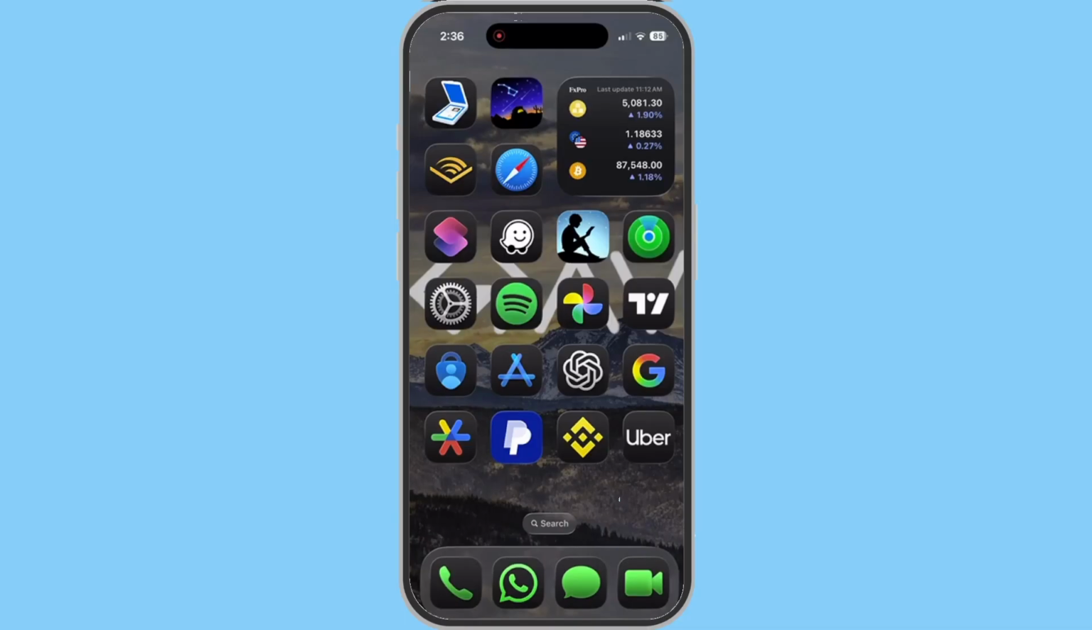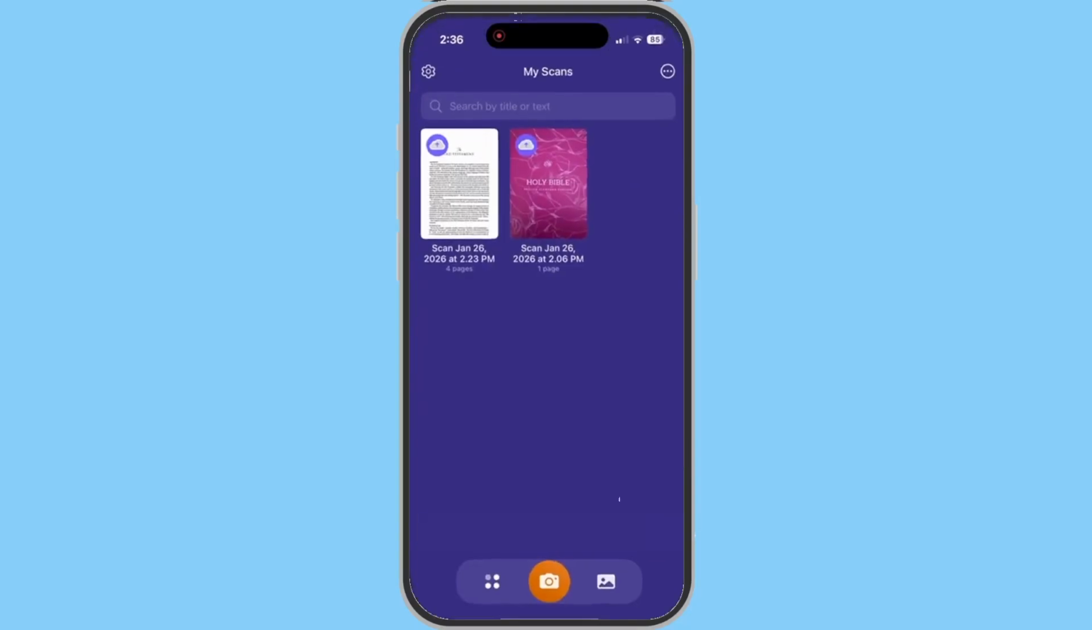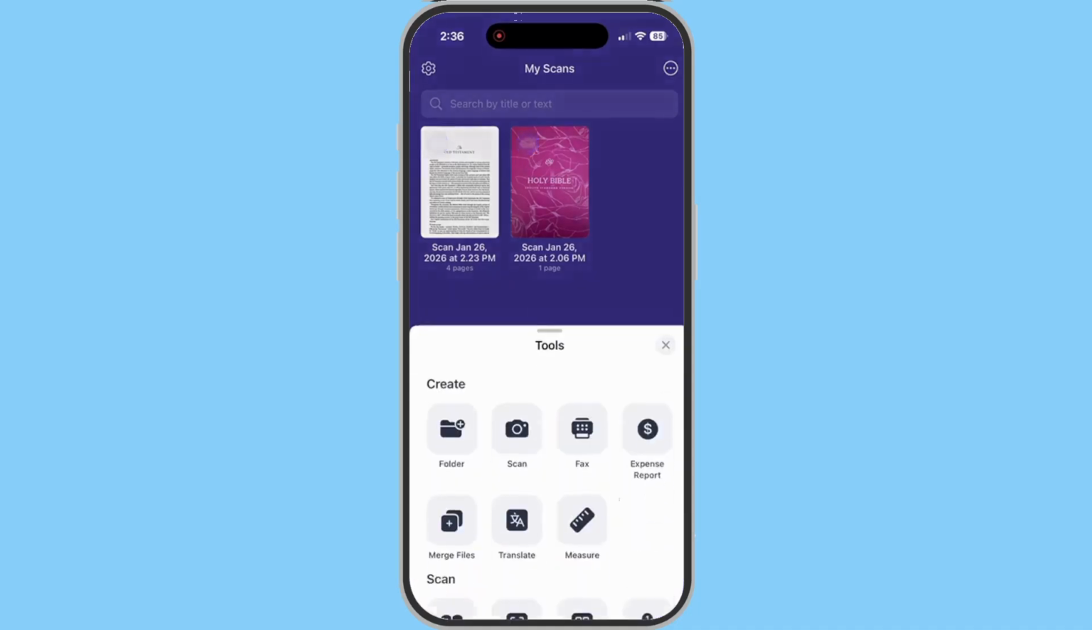Start by opening the Scanner Pro app on your iPhone. You'll land on the main capture screen with a large camera button at the bottom. Don't worry, we're not taking a new scan right now. Instead, look just to the left of that big camera button for a small app drawer icon. Give that a tap to open a panel of actions. A menu will slide up with several options.